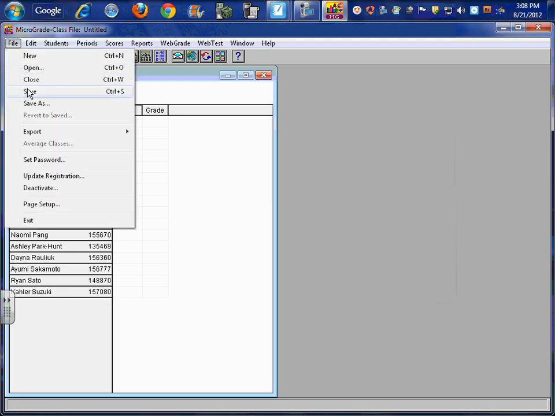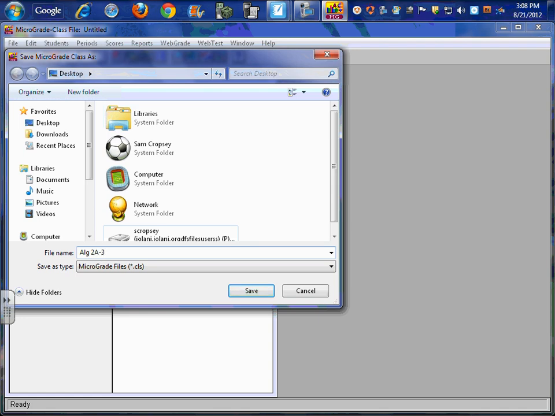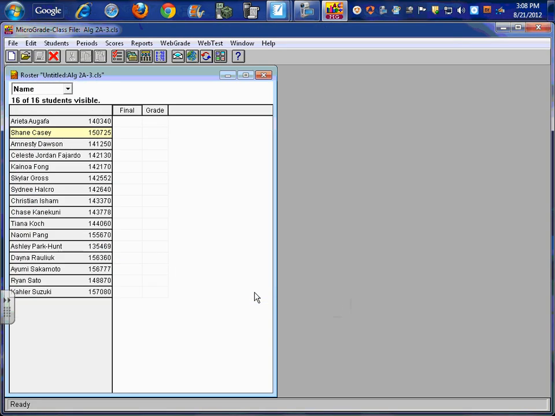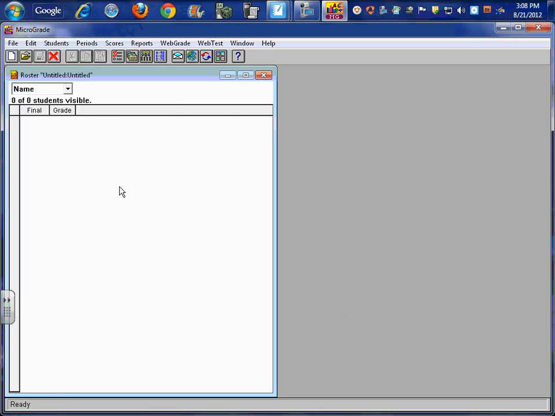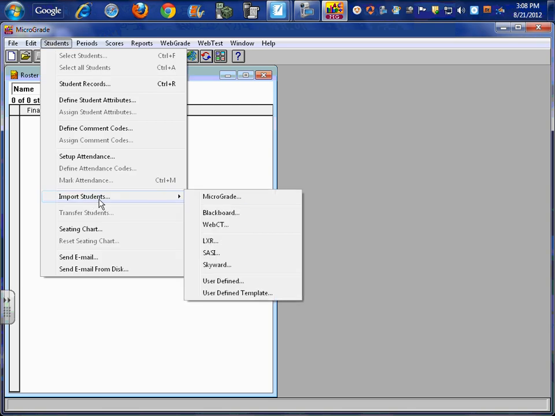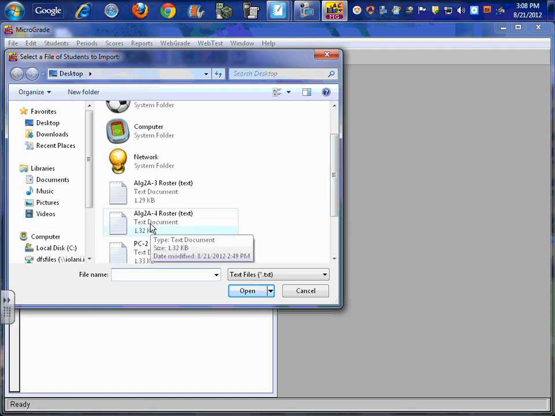Okay, so let's go ahead and save this class. This was Alg 2A period 3. I'm going to hit save. And then now I'm going to go up and create a new class. Brand new class. This time when I import the students, I'm going to go students, import students, but since we saved our template, I'm just going to go down here to user defined template. When I choose that, the first question is select a file of students to import. So again, you have to choose the student file first. So I'm going to do Alg 2A period 4, click open.